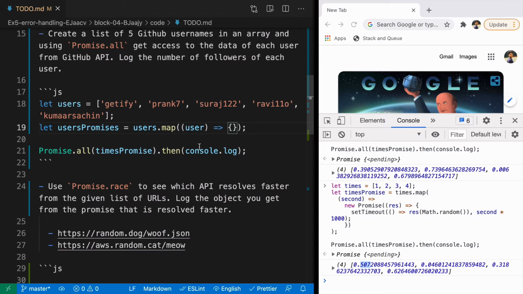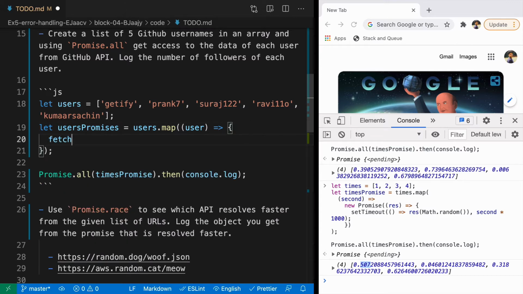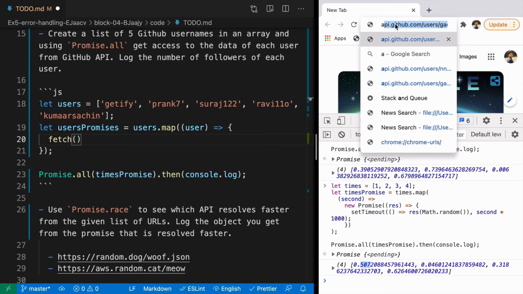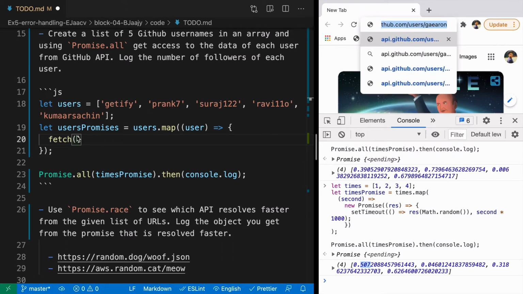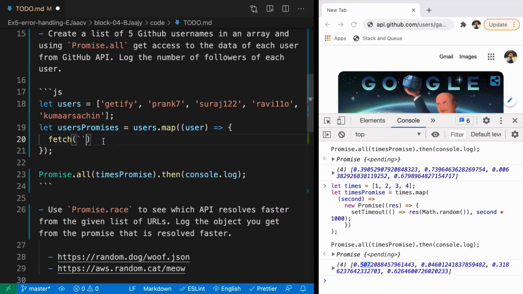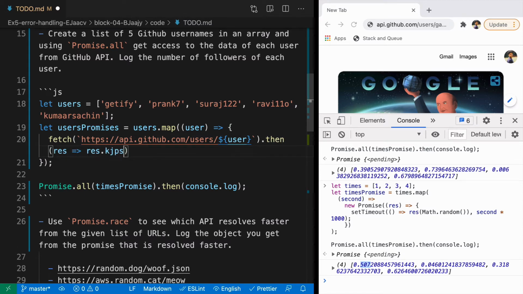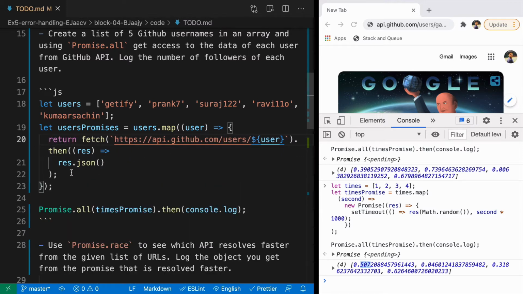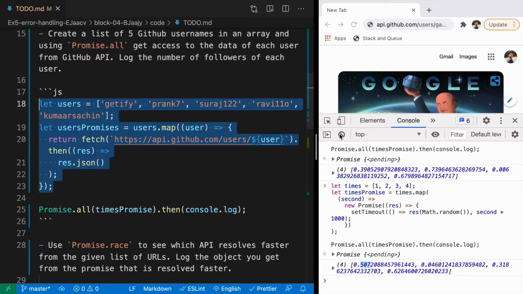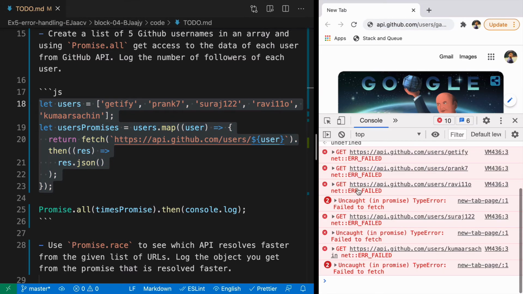All we need to do is to fetch data. So we'll say fetch, and the URL for that is api.github.com. Here we'll put the URL and replace the username, and we'll use .then with response.json, and that will return a promise. response.json will convert the data into JSON, and we just need to return this promise. Now if you want to test it, let's go ahead and paste the code here and press enter.